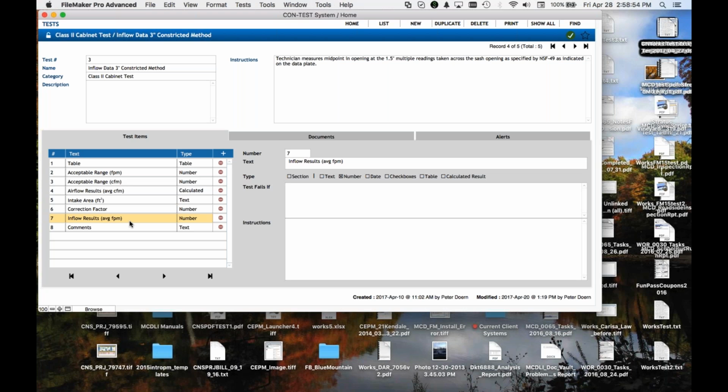Because any of those items 2, 3, and 4 on there, oh no, okay, I'm reading that wrong. But you're right. The direct inflow or the exhaust or the 3-inch constricted all lead to the inflow results, depending on which one you did, and the other two are then not important. You only do one of those three tests. Exactly.